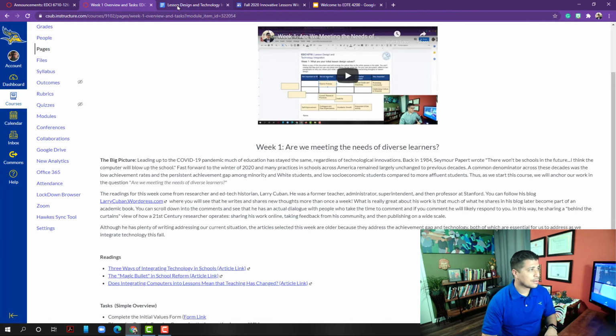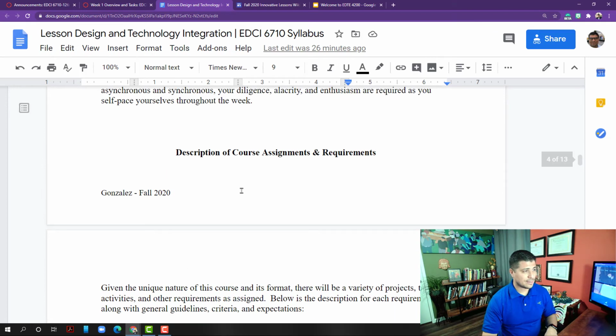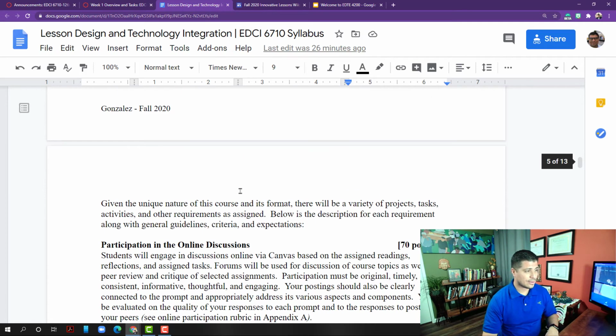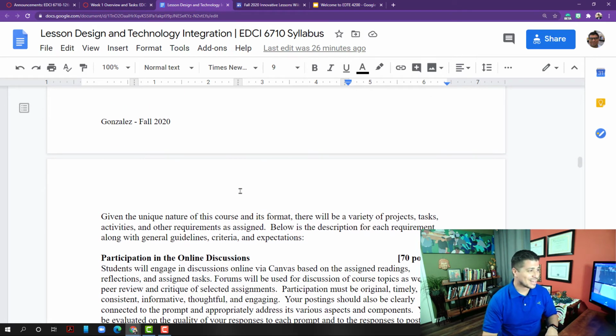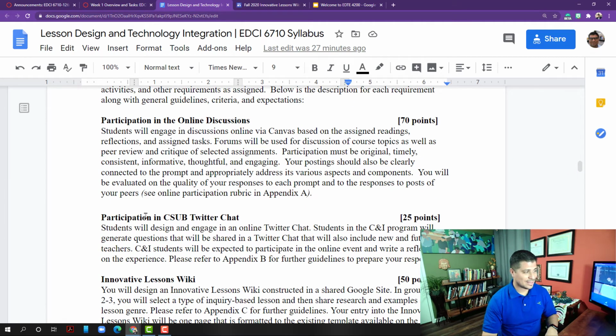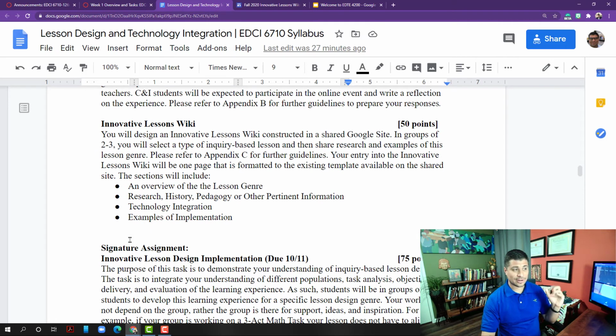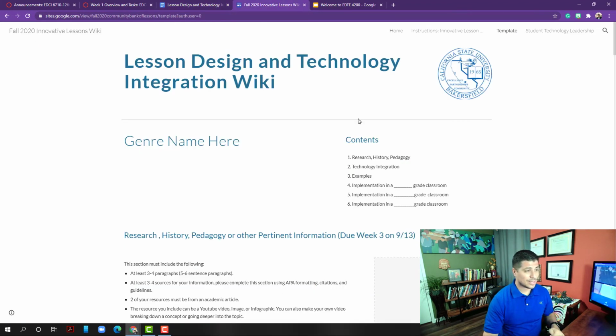When you jump into the syllabus, you could go through and check out all the awesome academic jargon, but you'll see the main assignments, and the only one that's a standalone assignment, a little bit separate, is going to be the Twitter chat. But the other 3 main grading points are going to fill in with each other. So the Innovative Lessons Wiki, and then the Innovative Lesson Design Implementation. And you can actually see what those are going to look like.